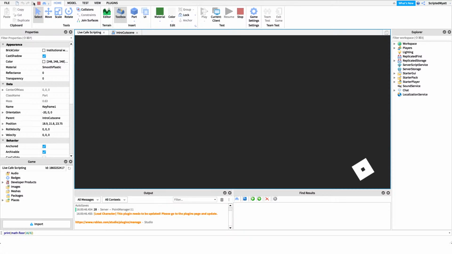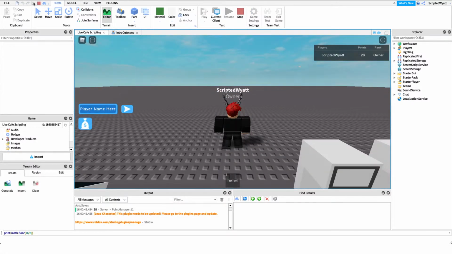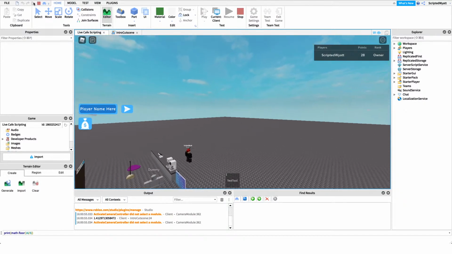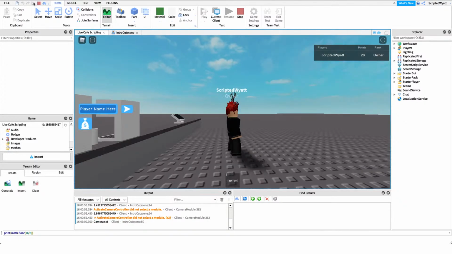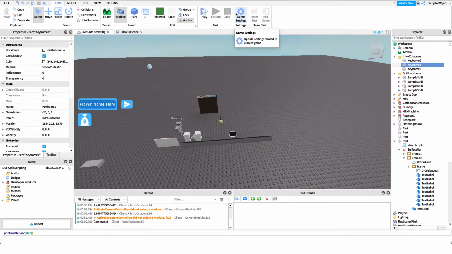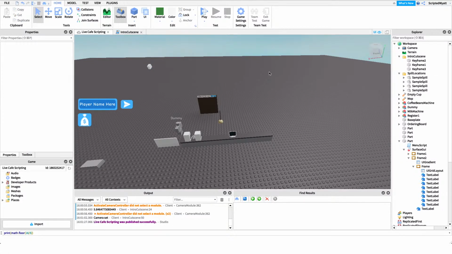Wyatt, what does invoke server do? So invoke server is a method of, I think, a remote function. Rather than firing a remote event to the server, where you say, okay server, I'm the client, I want the server to do something, and the server does it, what invoke server does is it allows the server to return something back to the client. I still tell the server to do something with that remote function, but the server can pass back data and say, okay, I did it, maybe here's a value, or here's some data that I collected after doing this. So that's the difference between invoke server and fire server.